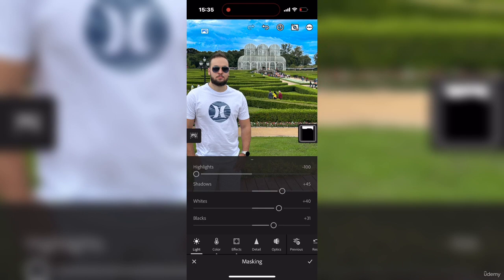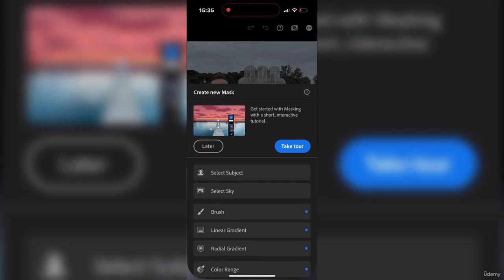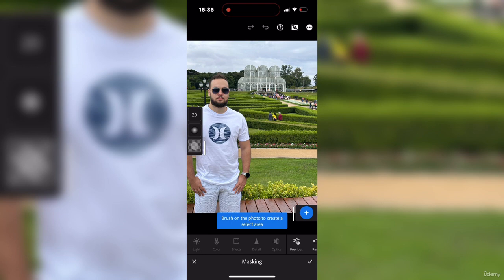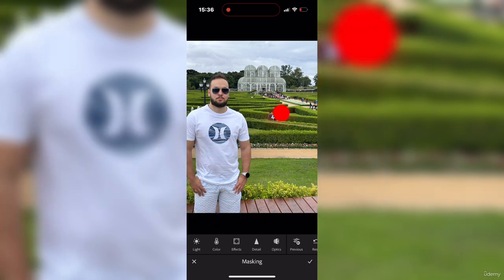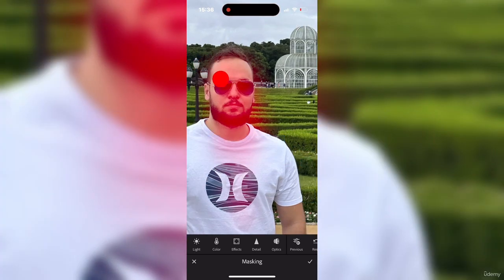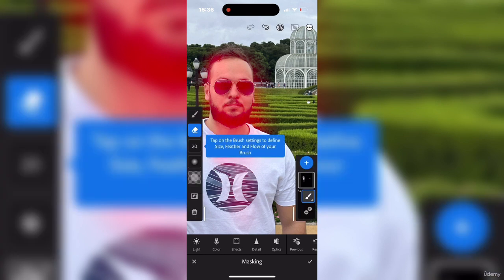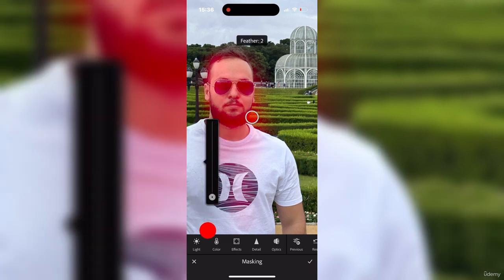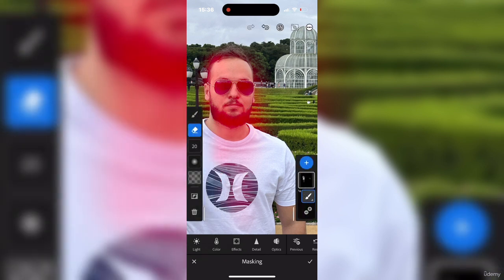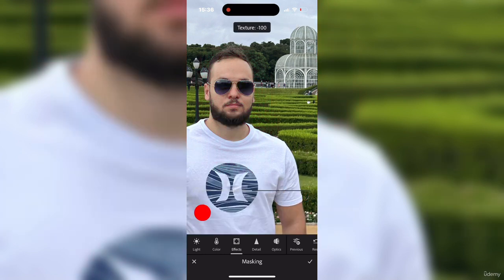I'll show you. The next masking is the brush, so you can paint just the part that you want to edit. So go to create, and here you can paint. For example, I paint here to show you. All the red part is the part that you can edit. Here you can delete if you make a mistake, and you can increase or decrease the brush size. So I select this part of my face, and I show you that I can edit just the red part.